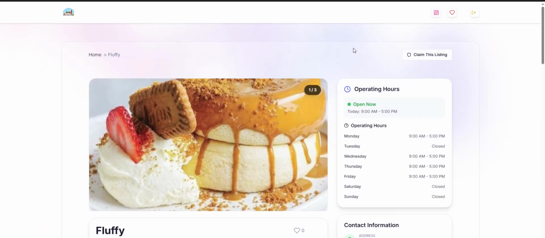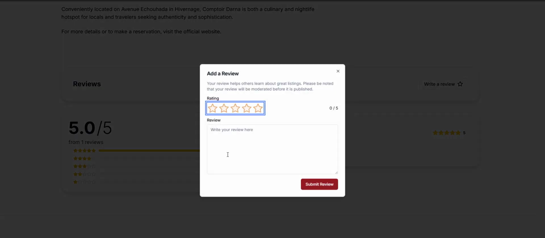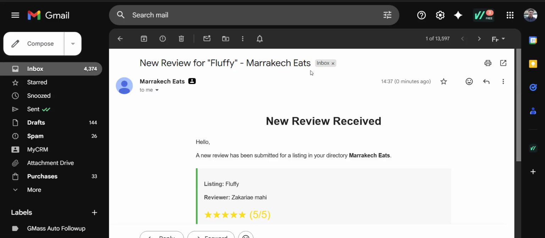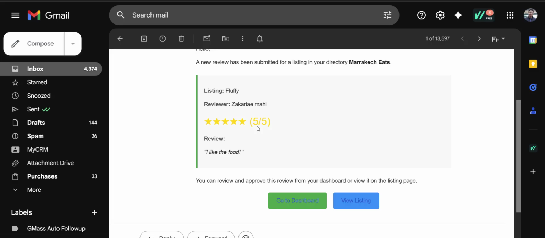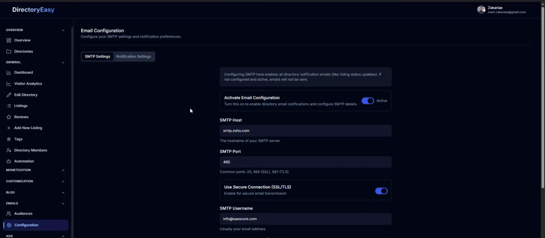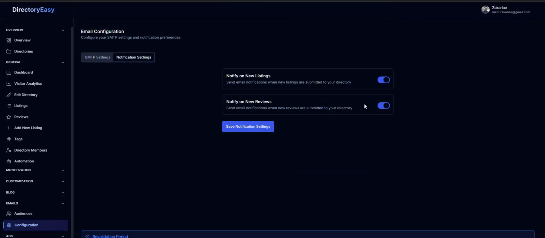It's straightforward. Members can easily add a review to a directory listing, and each review is set to pending by default until it is approved by the directory owner. Also, when a member submits a review, the directory owner instantly receives an email notification. Just make sure you have your own email SMTP properly configured for this to work.